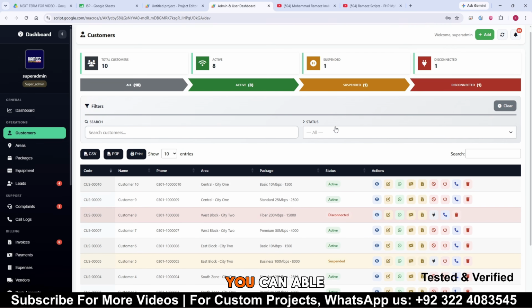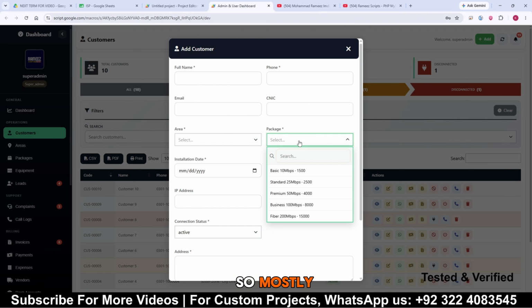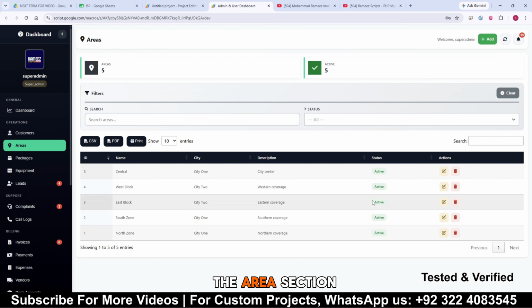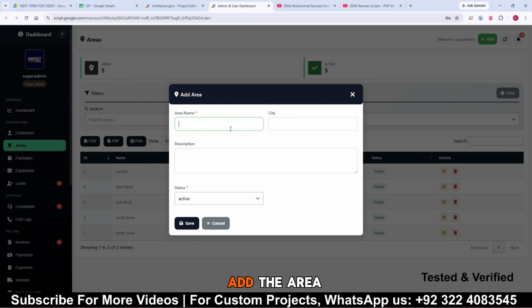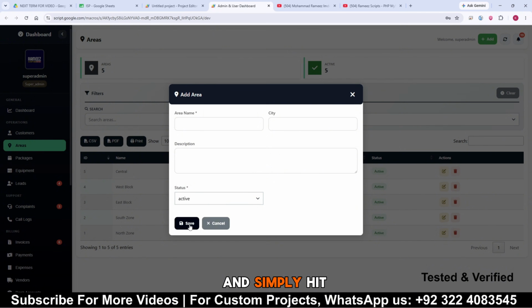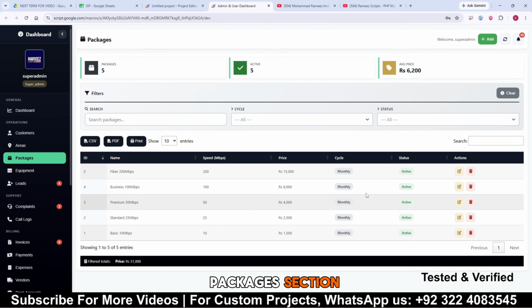And right now you can see when you add a customer, there is an option for the areas and the packages. So mostly subscribers ask me how they can add their own areas and packages. So for that, we have added the area section. You just simply click on this add, the area name, city, description, status, active or inactive, and simply hit the save button, so that area will be saved here. Same in the packages section, you can add different packages as per your business needs.